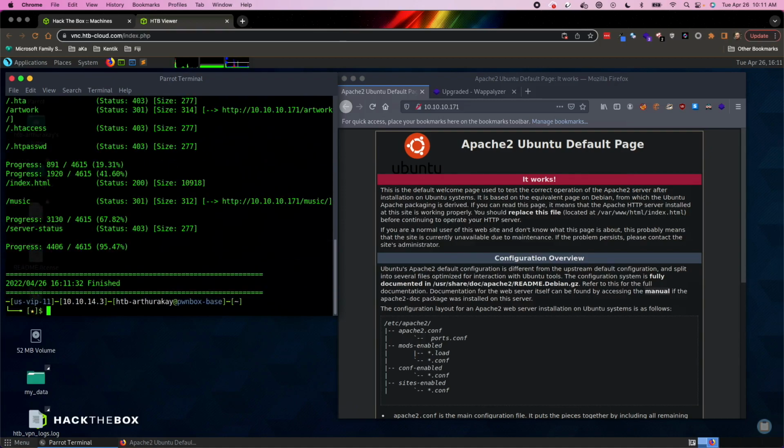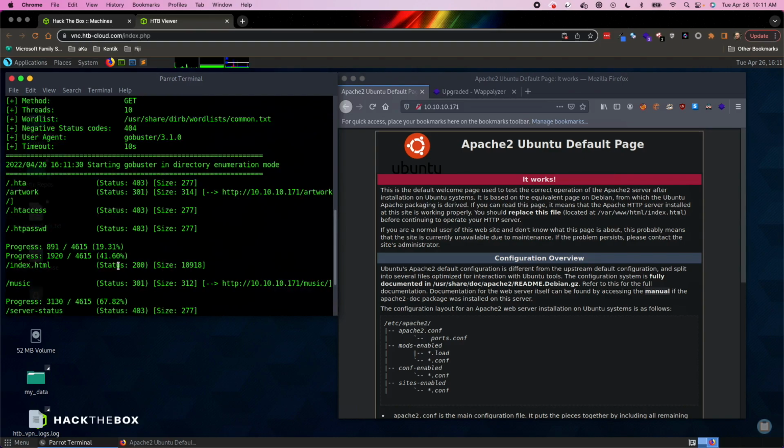we can see that gobuster not only executed this command really quickly, but it also found some interesting results. Scrolling to the top, we can see that it found a .hta, an /artwork, .htaccess, and .htpasswd, although these are returning a 403 for unauthorized.